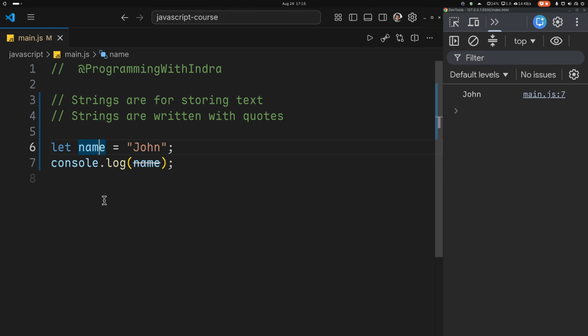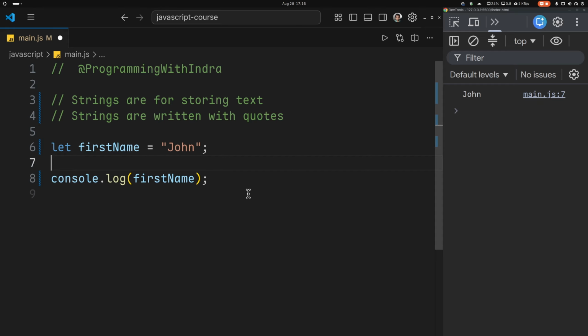Okay, let's do first name. So it is John. All right, we can do something like let last name equals to, let's do single quotes, Doe. And this is a valid string here as well.